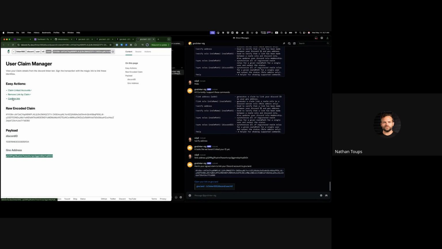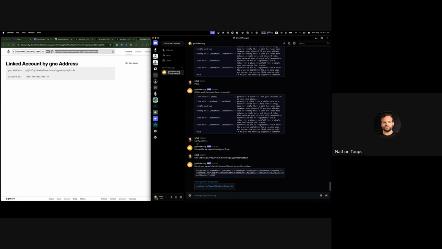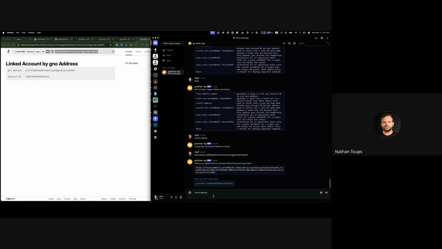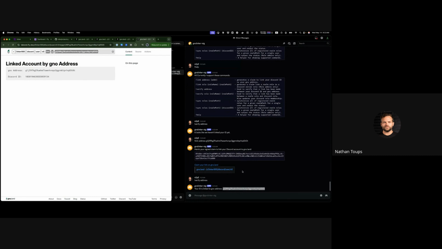We also have another quick link here. We can confirm on chain that this is actually linked. If there was no link, of course, something's going on. Yeah, there we go. So yeah, the contract is confirming that this is here, and I can actually ask the Discord bot as well, right? So I'm going to verify the address and go ahead and ask it. And it says, cool, yeah, I see that you actually have this address. And it's doing this by actually talking to Gnoland.